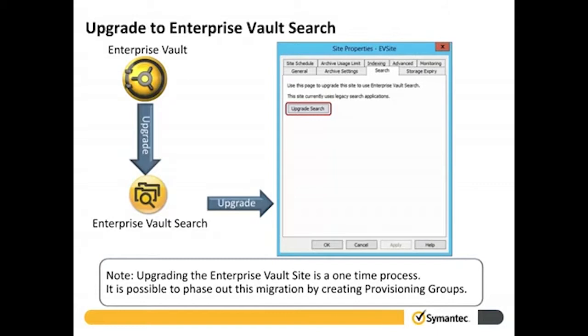The upgrade process removes the desktop policy settings for the legacy search applications from the product. It is possible to phase out this migration process by creating provisioning groups. This is explained later in the presentation and demonstration.